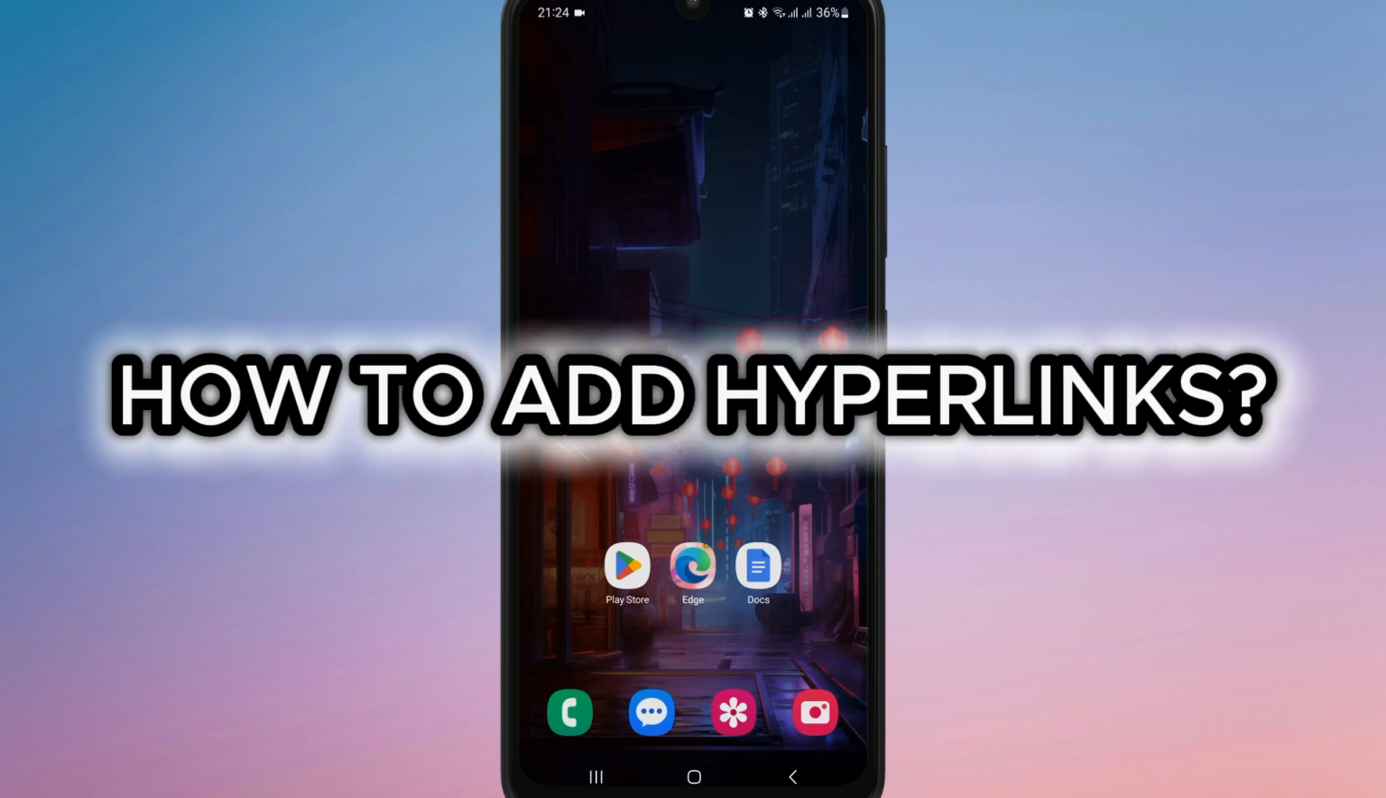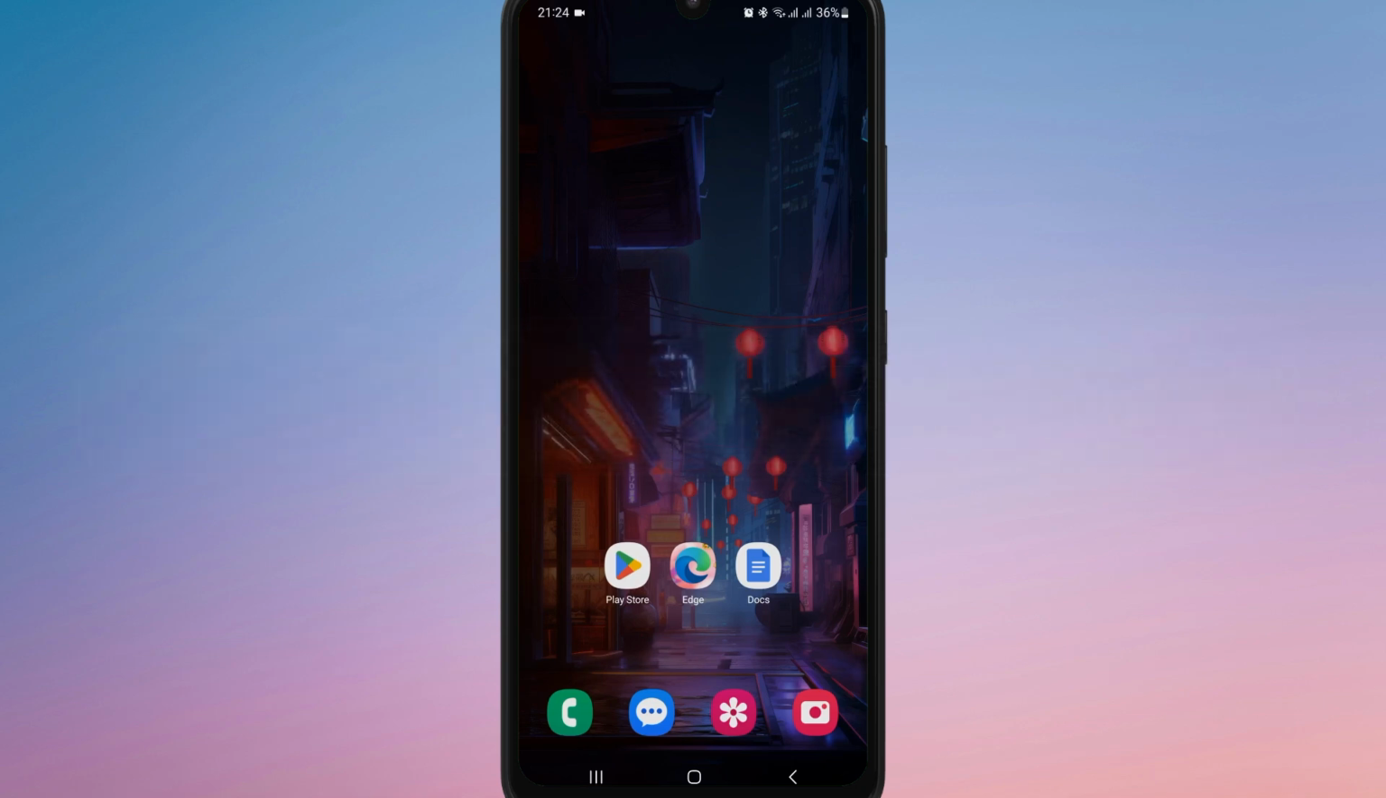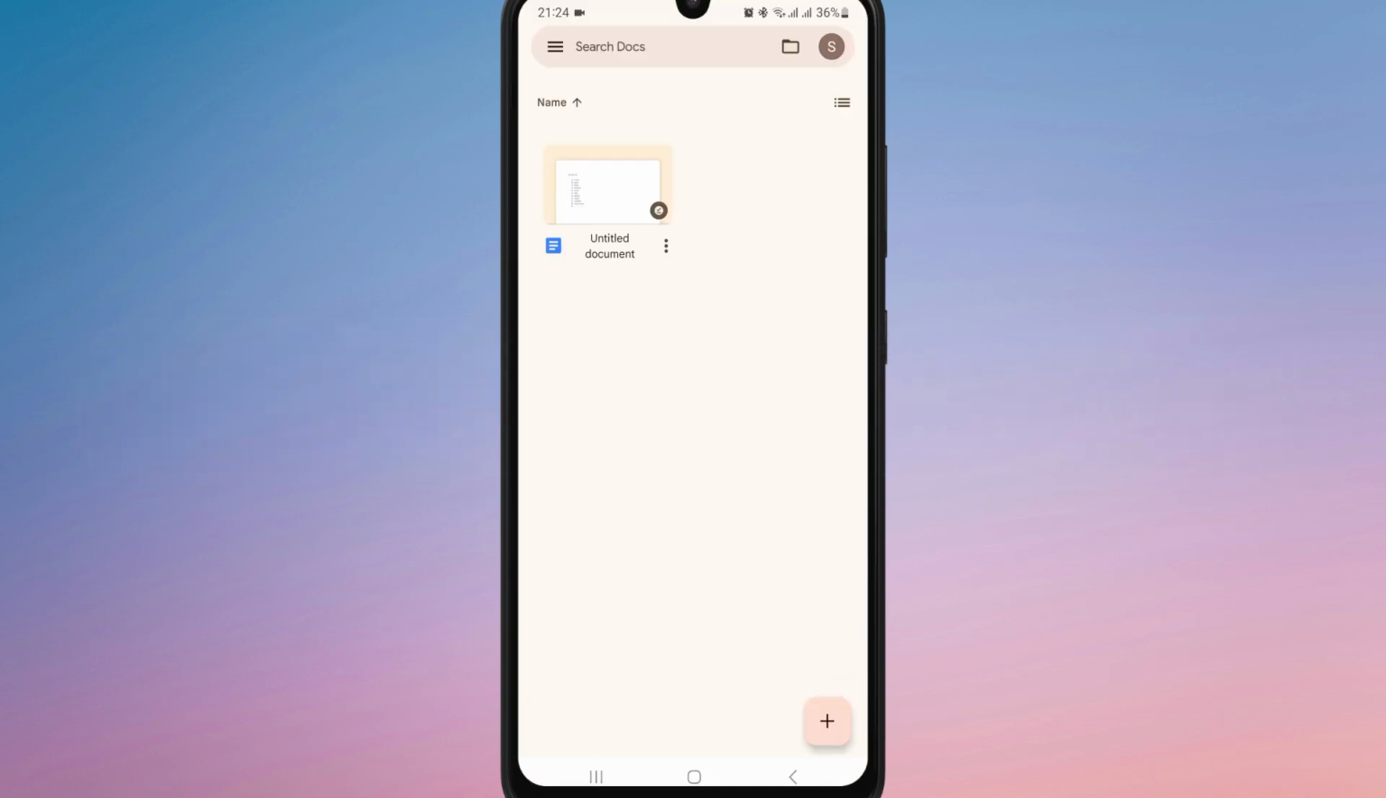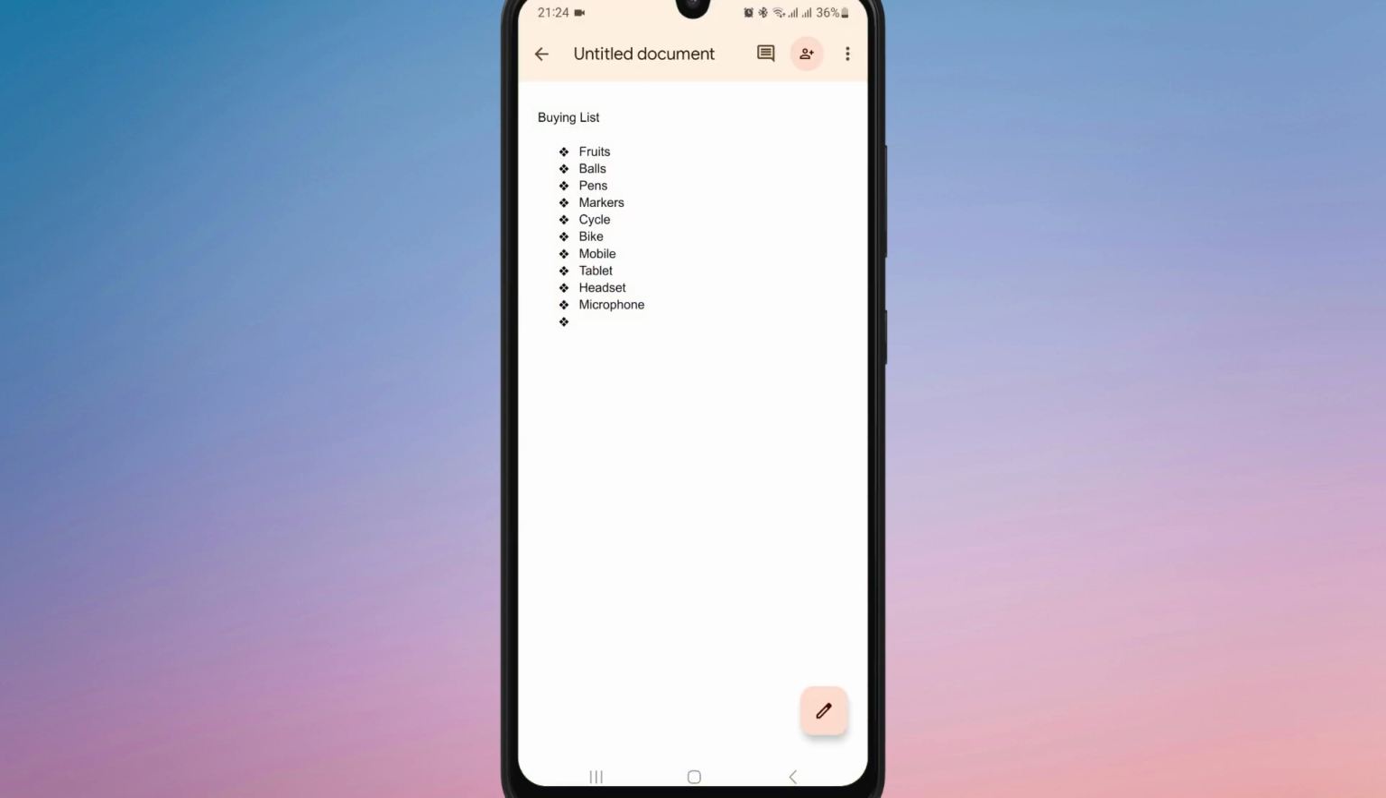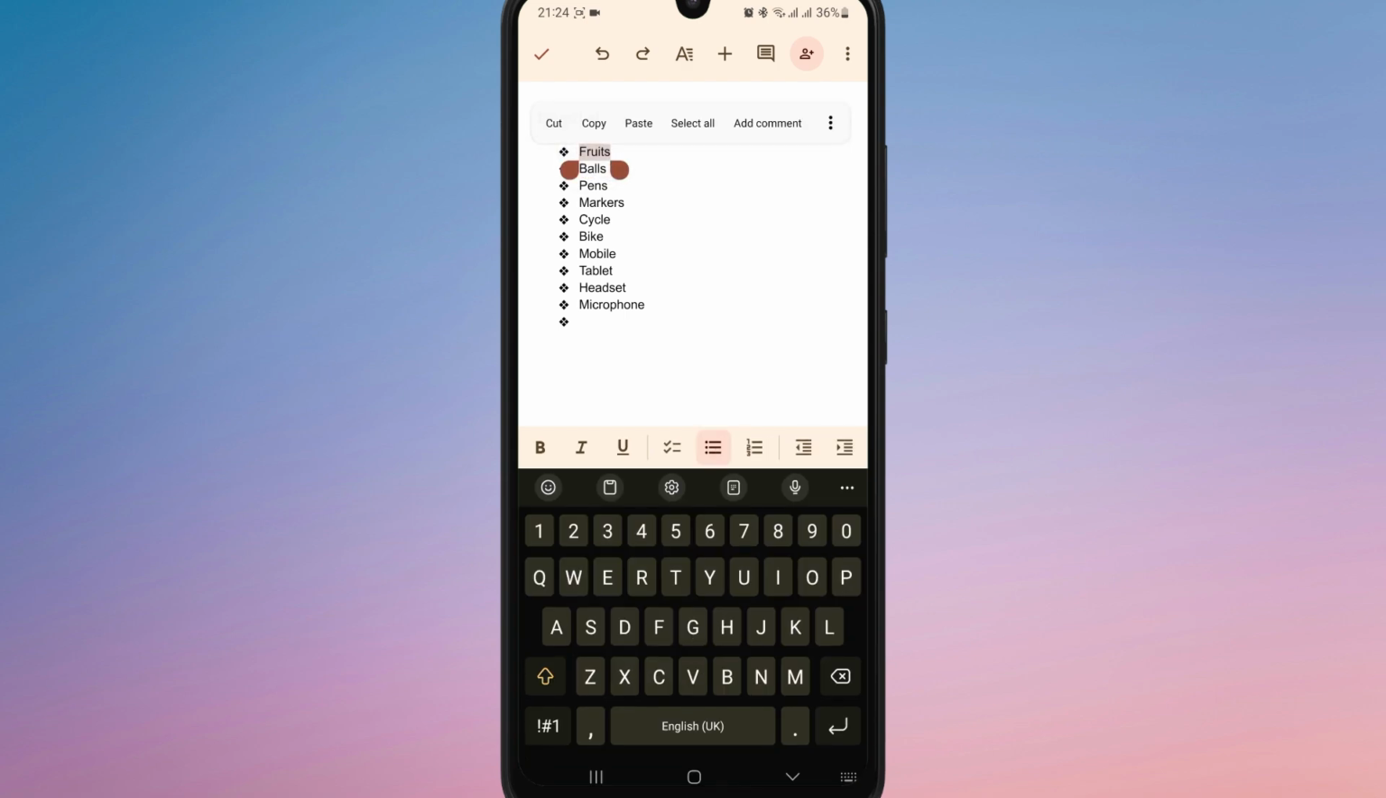How to add hyperlinks in Google Docs. First of all, open the Google Docs app and open the document where you want to add a hyperlink. Next, select the text or place the cursor where you want to insert a hyperlink.